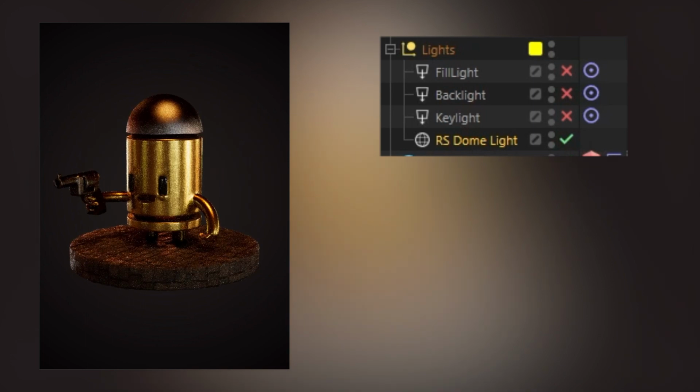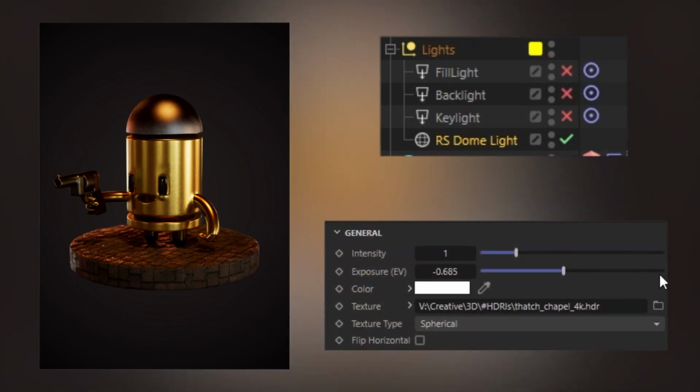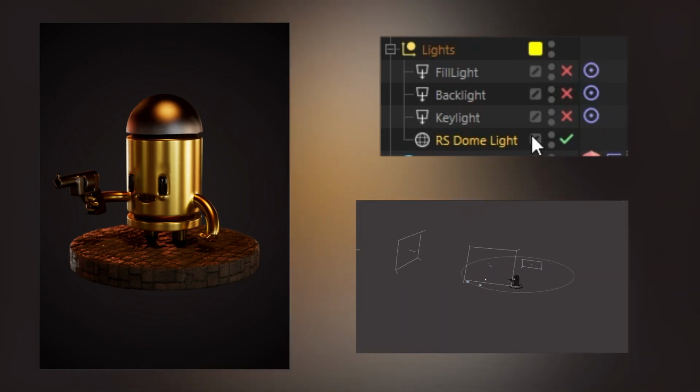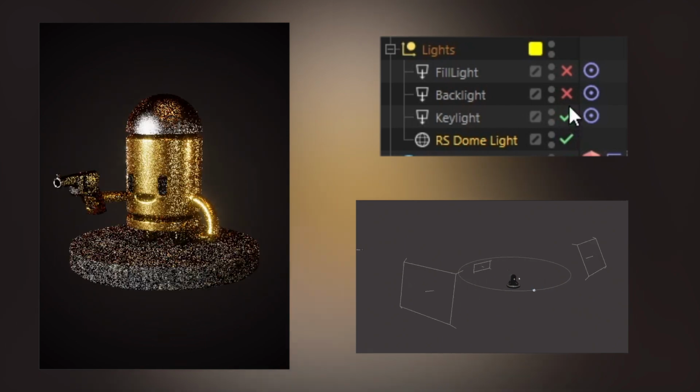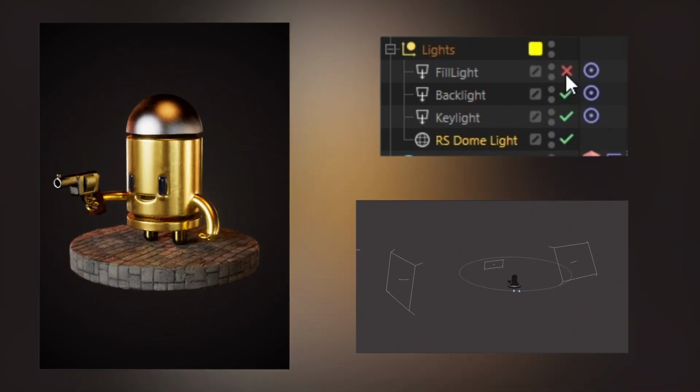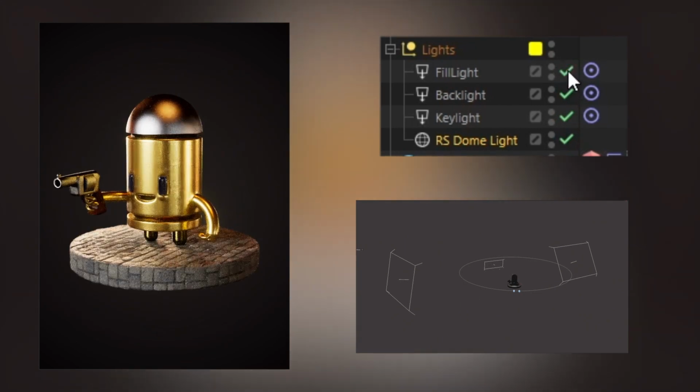You start off with the dome light because the dome light is a good glow. It provides good global illumination. You can put an HDR on here. This HDR is from Polyhaven, I believe, and it provided a really nice warm kind of dungeon vibe that I was going for, because, you know, it's a dungeon that he's from. And then we have a key light, our backlight, and our fill light. And all together, it makes a pretty well lit scene here.